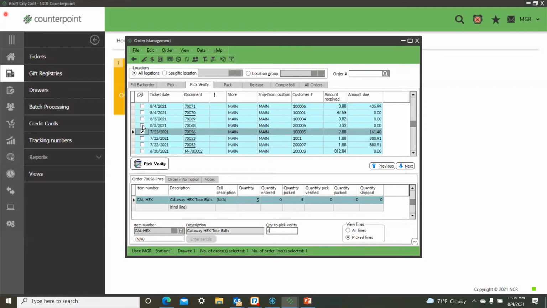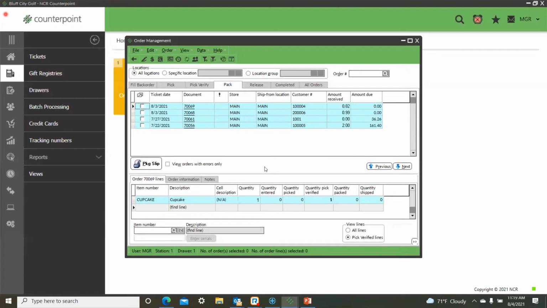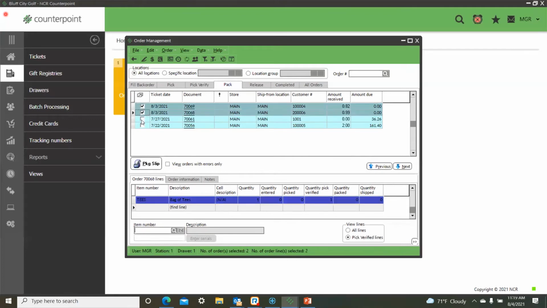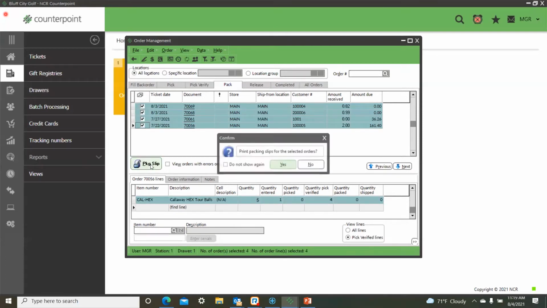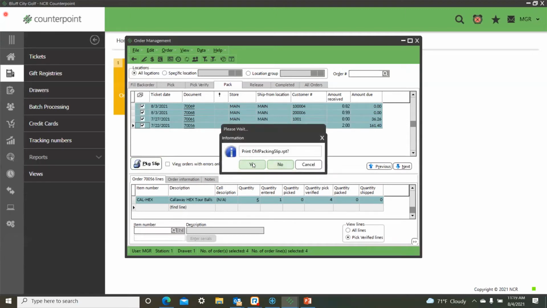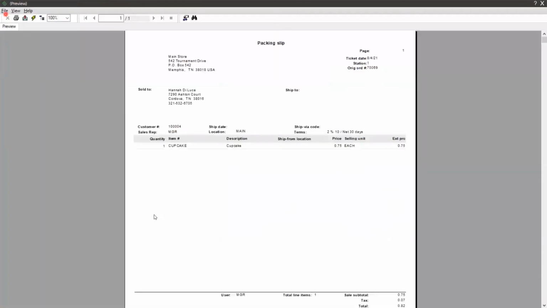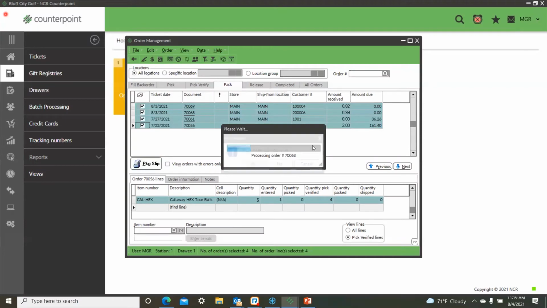Okay, and I'll pick a couple of other ones. I'll just say pick verify. I have verified. I physically have these, and I'm ready to put them in a box. So now they go to the pack stage. Here in the pack stage, we're actually taking the items and putting them in the box, and when we're done, we'll want a packing slip to stick inside the box as well. So I'm going to select all of these and click on packing slip. Okay, and so here's one, and then I'm going to get prompted for each one.